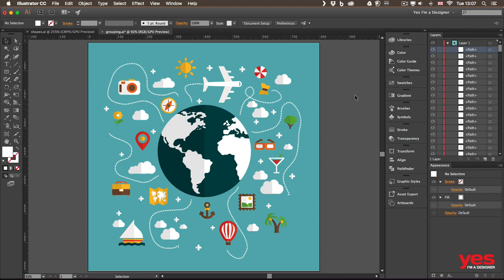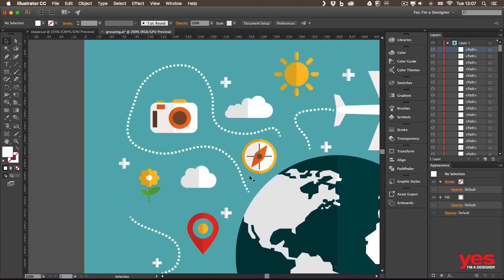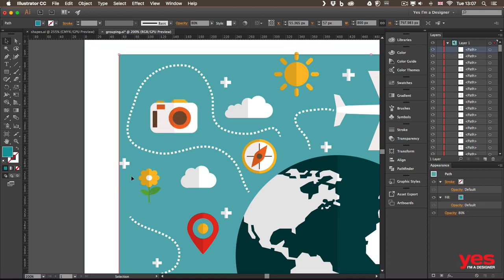So first of all, let me just zoom closer and maybe start with something very simple, like this camera here. At the moment, as you can see, each element is a separate object, so I can't really select them all together. If I try to make a selection on them, what happens is I start moving that rectangle or square in the background. First of all, we have to lock that.